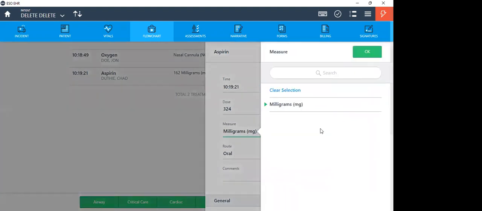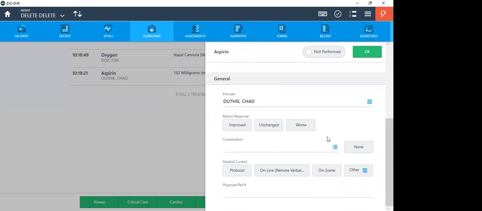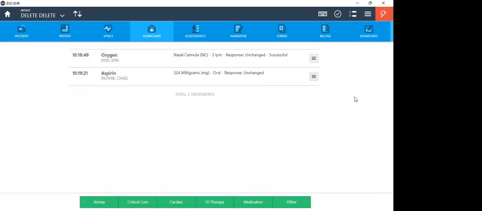Unit of measurement, everything else has been turned off by your administrators, which is good because milligrams is the only way it comes packaged. Same with route of administration. Everything else was turned off because that's the only way we give it. And then the general section down here again: who was the provider, patient's response. We're going to say no complications, and we did this via protocol. So that takes care of what we did with quick treats.